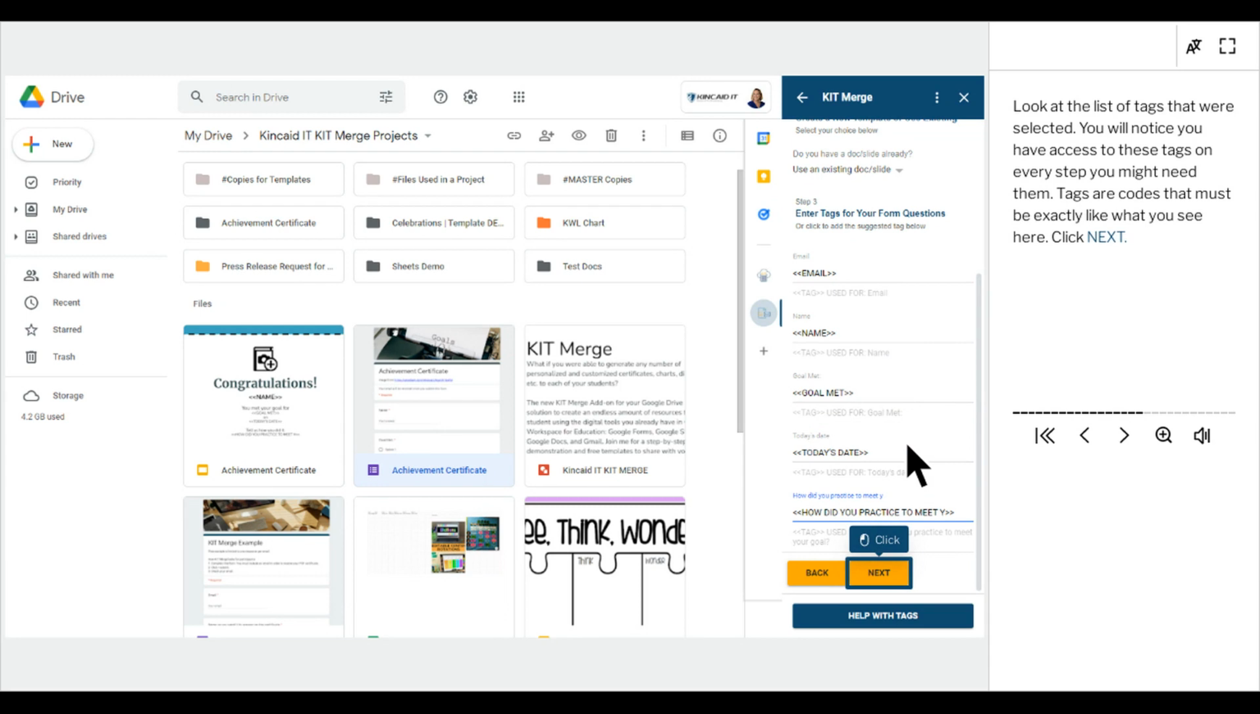Look at the list of tags that were selected. You will notice you have access to these tags on every step you might need them. Tags are codes that must be exactly like what you see here. Click Next.